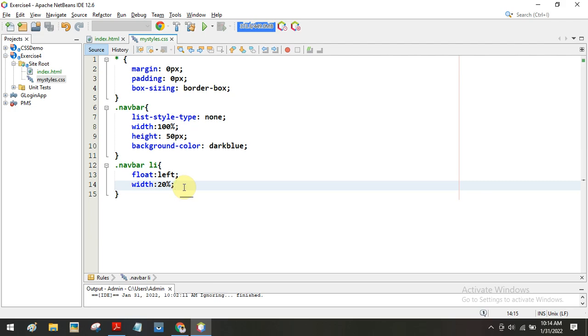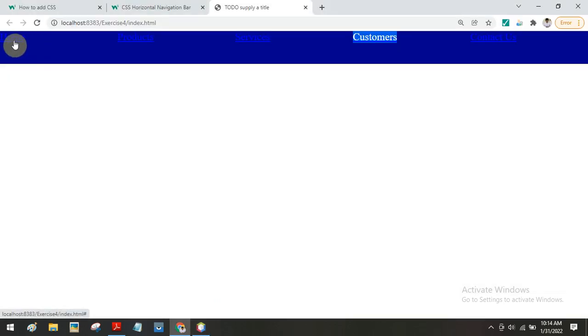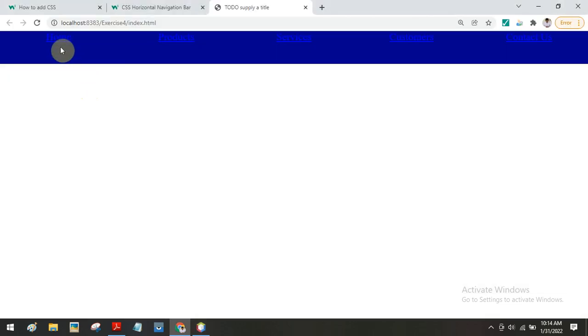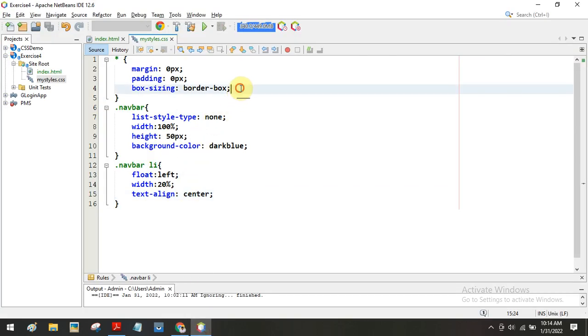And one more thing, if you see, everything is left aligned. Every item is coming left aligned, it is not coming in the center of the box. So we have to set the alignment, text-align equal to center. When you apply text-align equal to center, now look at that, every list item comes to the center of the particular width, 20% width. You got it?